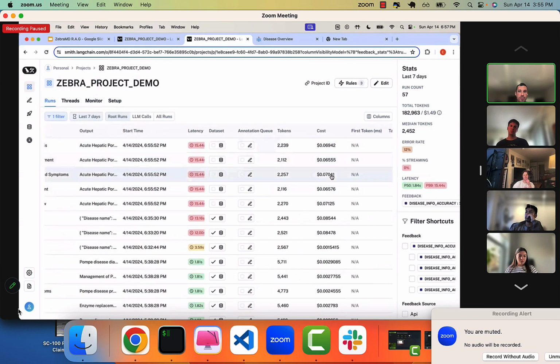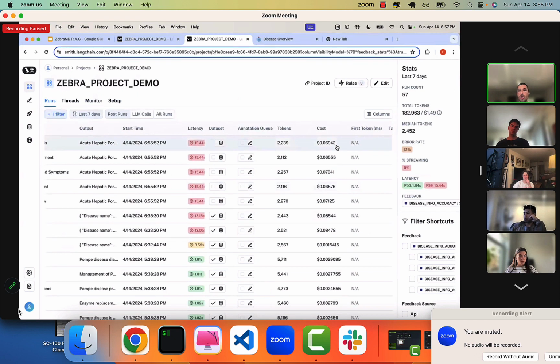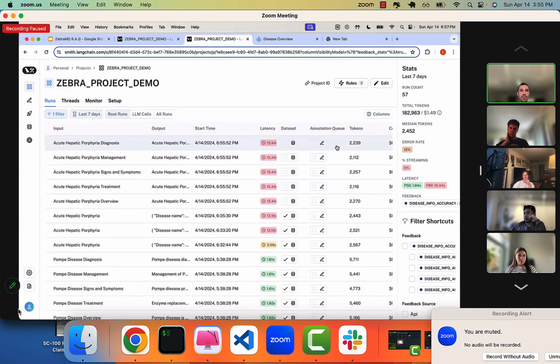Instead of just one, we're at, I don't know, 30-something cents for that, which is a bit more expensive because we're using GPT-4. And you can imagine if you're doing hundreds of these a day, it can be expensive really quickly, but it's an interesting feature.